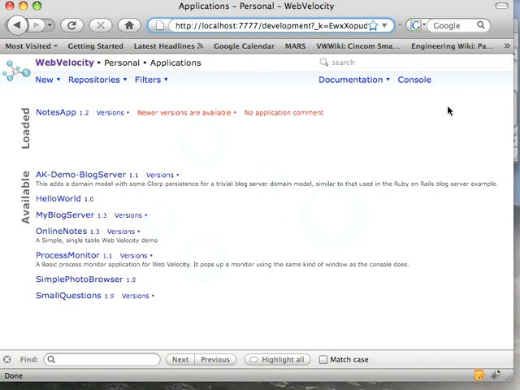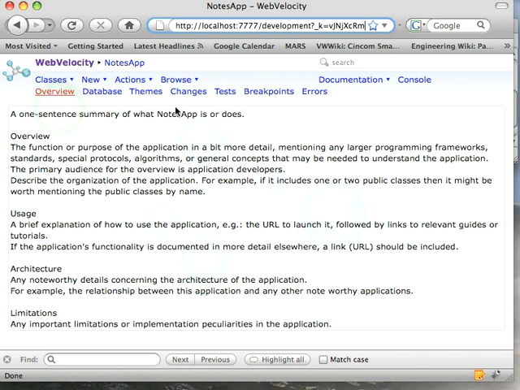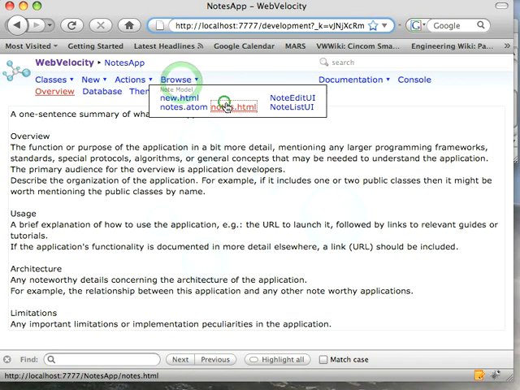This morning we're going to go through a little bit of customization of the display aspects of our simple application. What we're going to do is go here and remind ourselves what we've got. So let's go into our Notes application and we'll go to Browse, Notes.html.